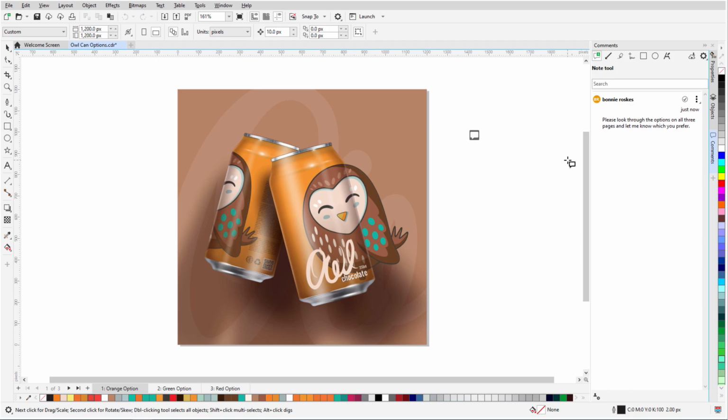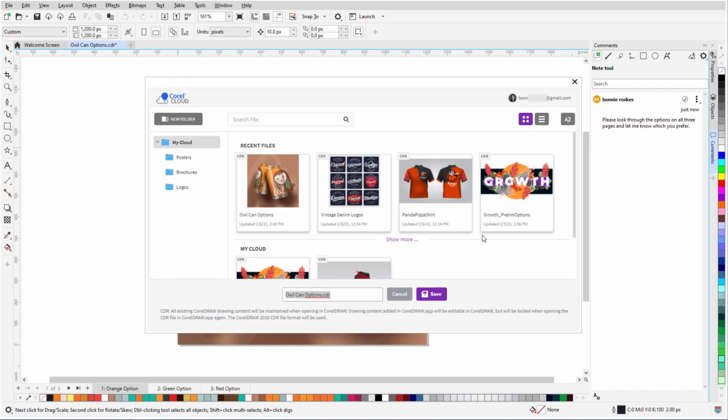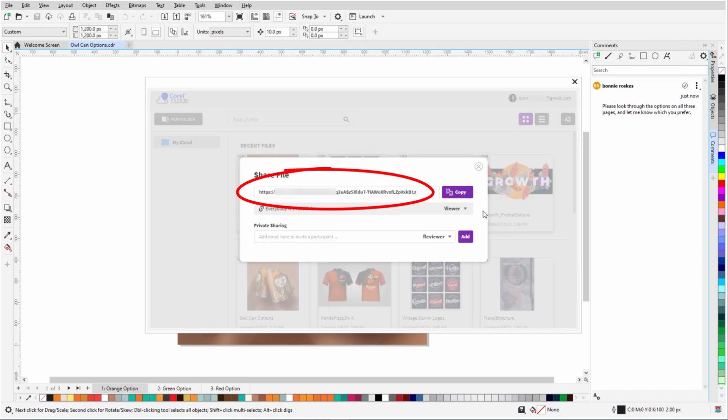To share this file with others, I'll click the Save and Share icon at the top of the Docker. This brings up my Corel Cloud dashboard, where at the bottom I can set the name I want for the cloud file and click Save. This URL in the Share File window is what I can give to clients and collaborators, and the copy icon stores the URL in the copy buffer.